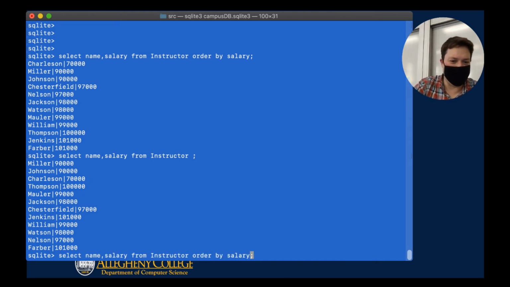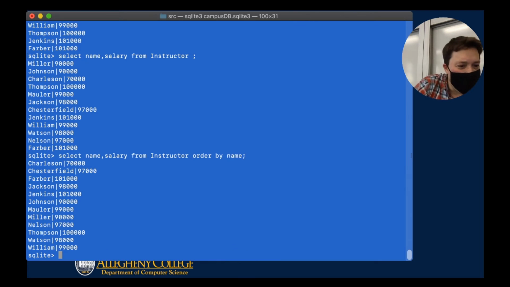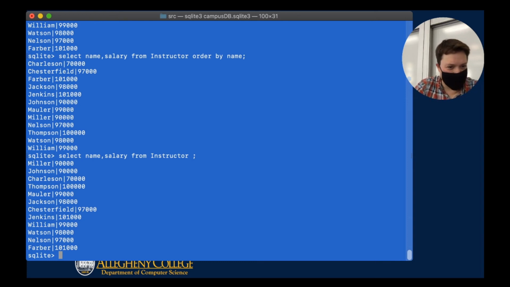I could order this by salary. Let's see, could I order this by name, perhaps? There we go. Ordering this by name, I have Charleston's up front, and I have William at the bottom. And if I remove this, you'll see that Miller's at the front here. And so really, you can order the output of your tables quite conveniently this way.